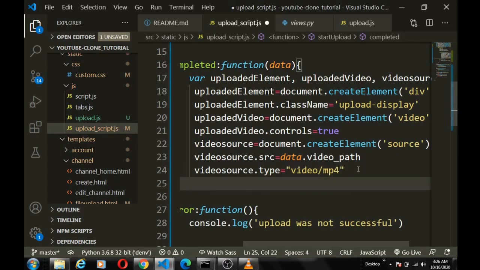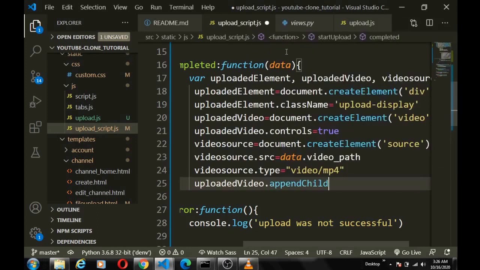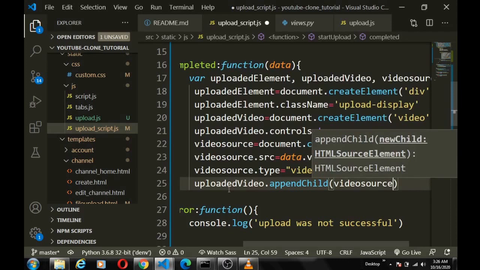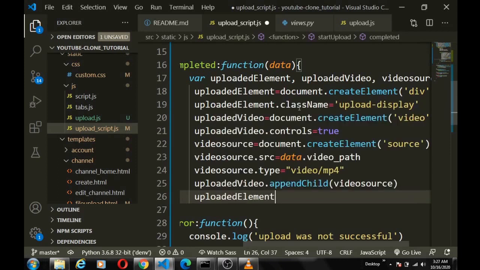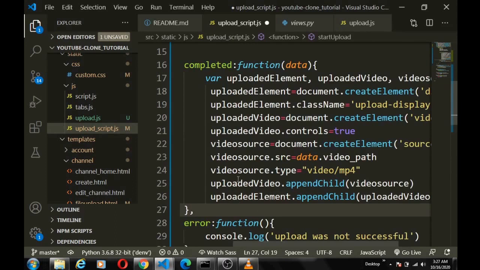So what we're going to do now is append to the uploaded video with appendChild. And what do we want to append? We want to append the video source as the child element of the uploaded video, because the uploaded video has the video tag that we created, so the source is going to be inside the video tag. Then the uploaded element.appendChild also. So I hope you understand the JavaScript.